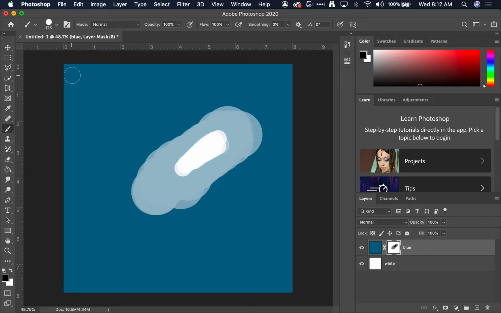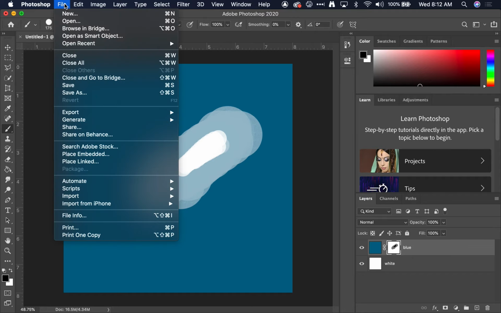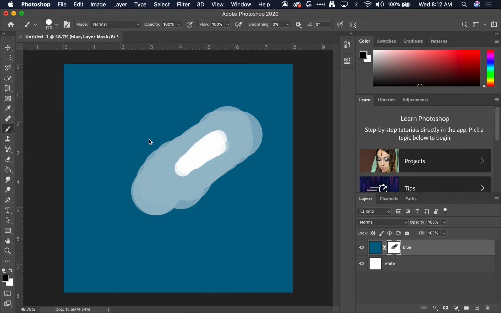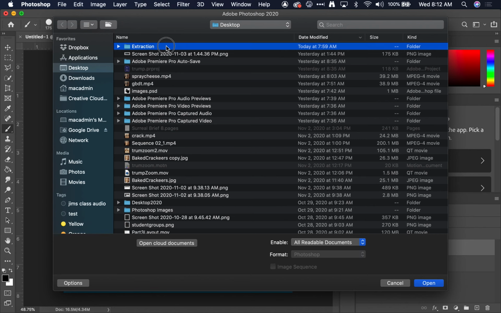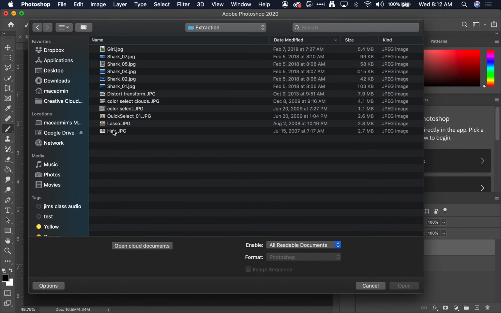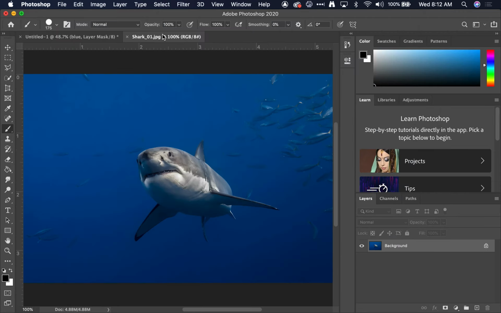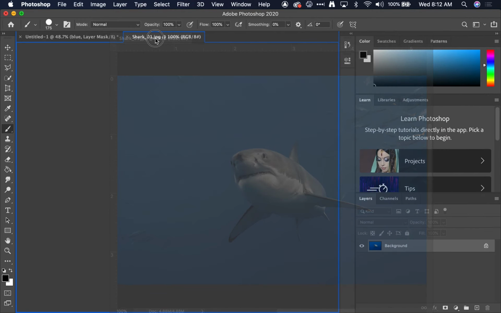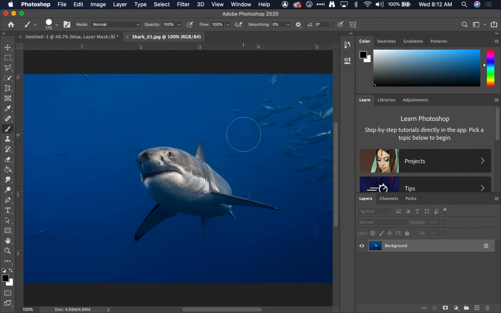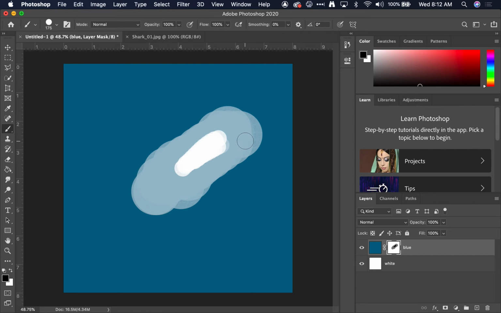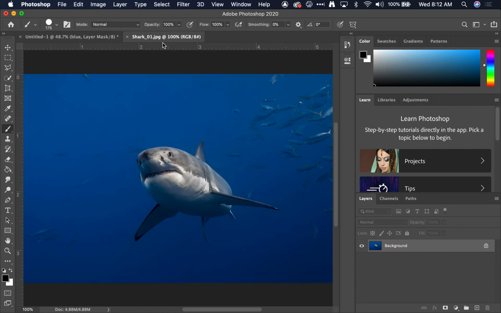Okay, what I'd like you guys to do now is go to File, Open, and go to the extraction folder, and we're going to open up shark number 1. What that will do is open it in a new tab. You can see the tab is right up here, and what we're seeing is a shark. We're going to take this shark, select it, and bring it into this document. So I'm going to select the shark layer.